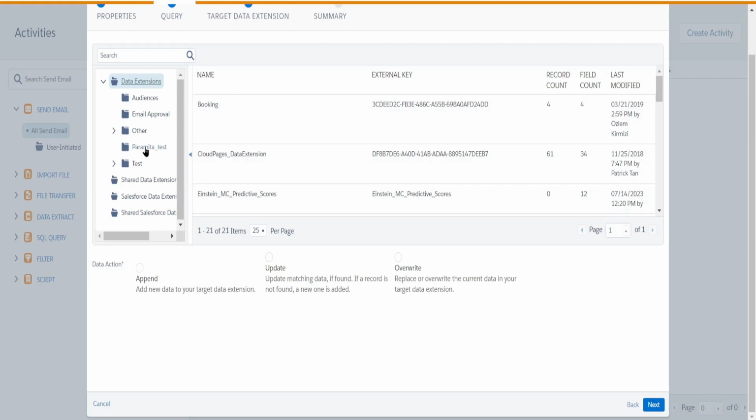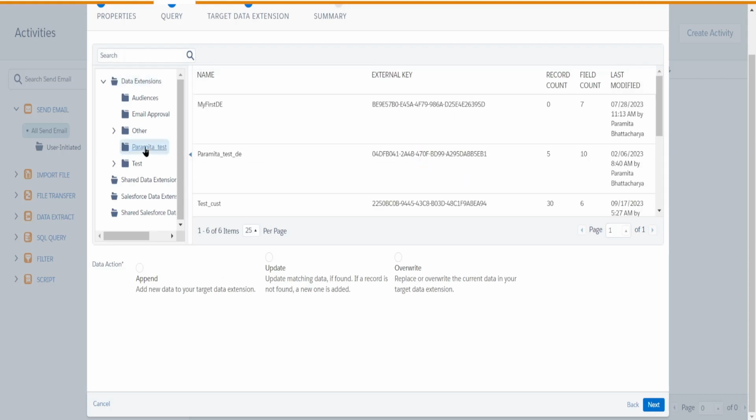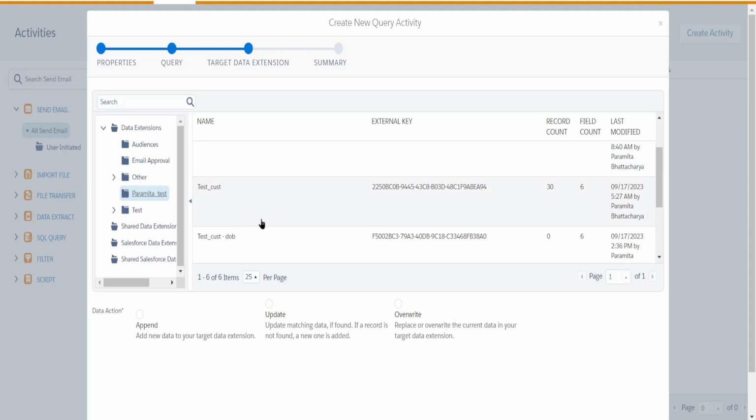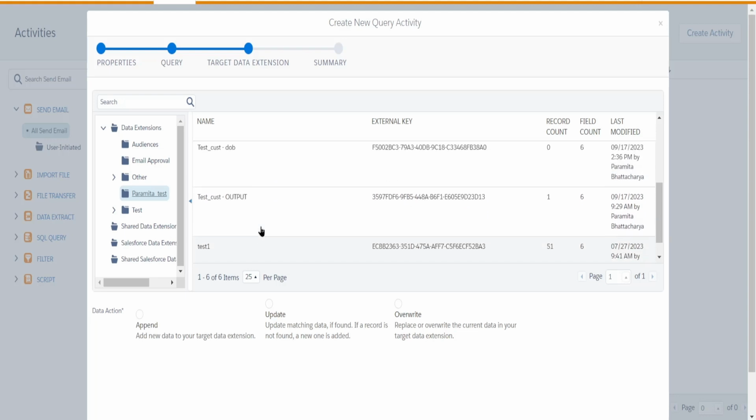Now I will select my data extension folder, parameter test. Here we have to choose the target data extension. Target data extension means from the base data extension, after using the query activity, when data will be filtered, the new data only with the people who are having birthday today will get those data only after filtration here in the target data extension.